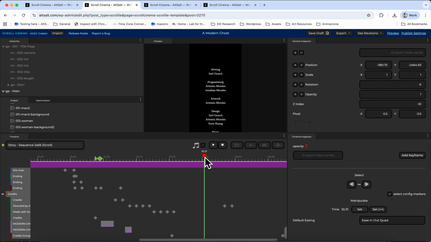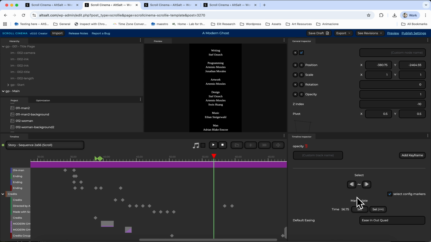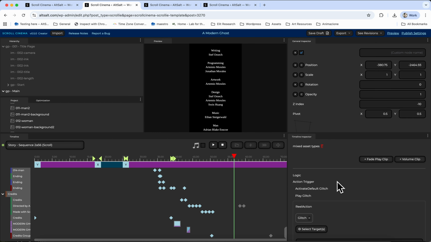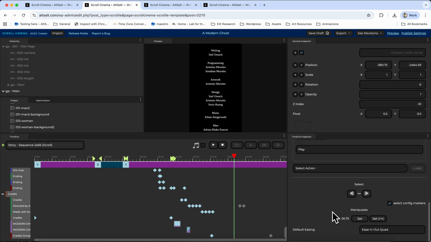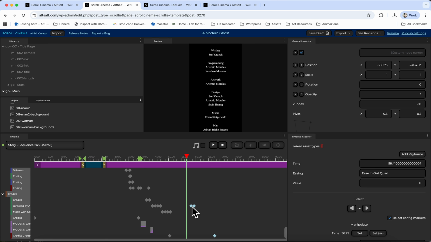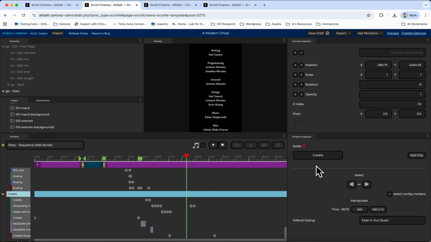We also have the ability to select and move large amounts of keyframes and tracks, or rather keyframes and clips, using these selection tools. So this button will select all of the assets that precede the position of the scrubber, and this one will select all of the assets that follow the position of the scrubber. You can also lock that selection to, for example, all of the keyframes and clips underneath of this group by having a group selected.